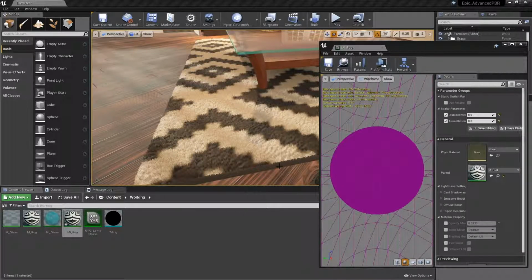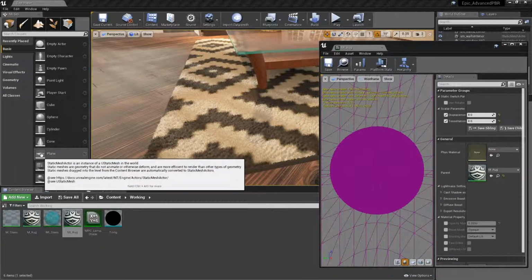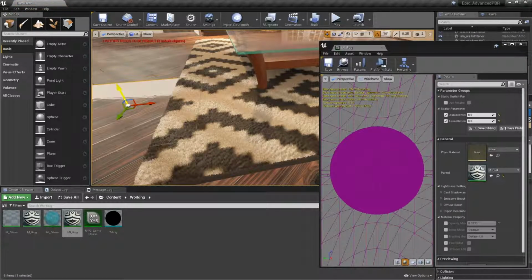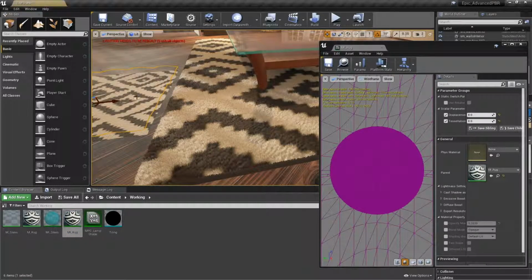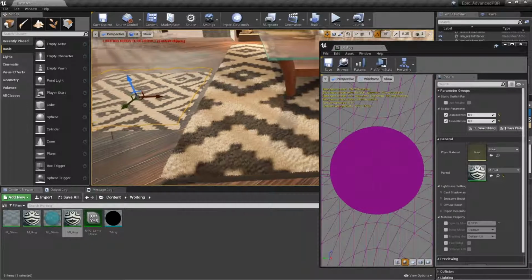Let's look at an example of using an object that isn't as tessellated in the source mesh. For that, we simply need to go to the Modes panel and then Basic. Look for the plane object and then drag that into the scene. Let's go ahead and add the MI rug material instance here. And we can see that the same exact material instance settings that we have for our tessellated mesh here do not work as well on the planar object.